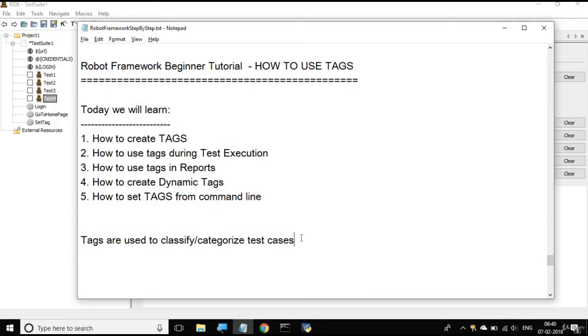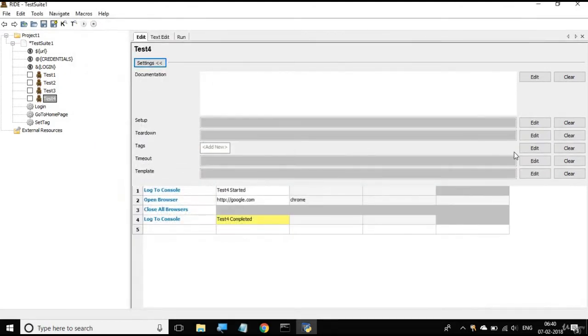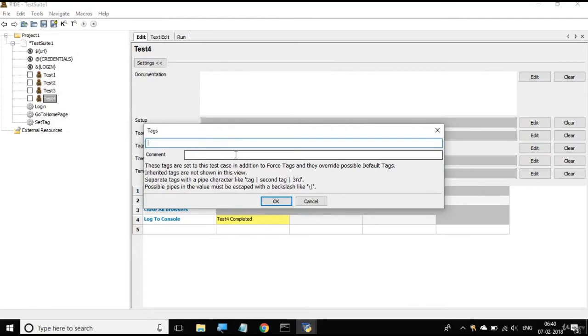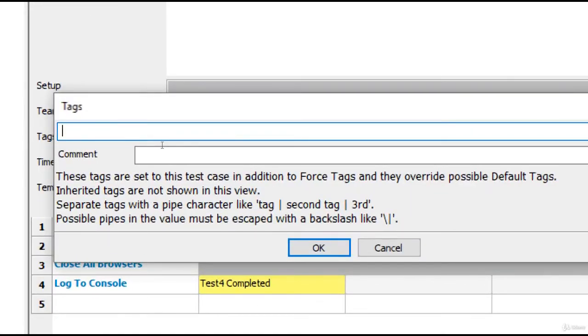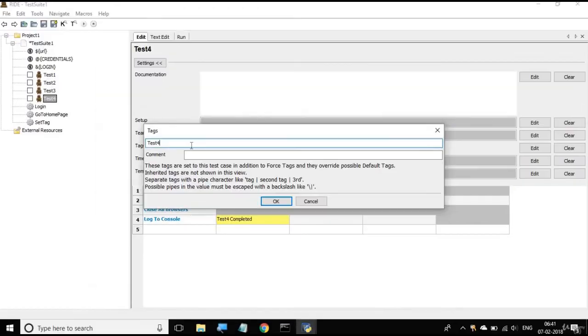So tags are basically free text that you can give to your test cases or test suite, which can be used during test execution and reports, and then basically used to categorize and classify the test cases. Now let us go back, and I will click on this edit button and add a new tag. You can give any name. Here I am giving test4, and if you want to give multiple tags you can separate them by the pipe symbol and then say something else. So tags test4 and sanity will be two tags given to this test case. Let me give test4 as of now and say OK.